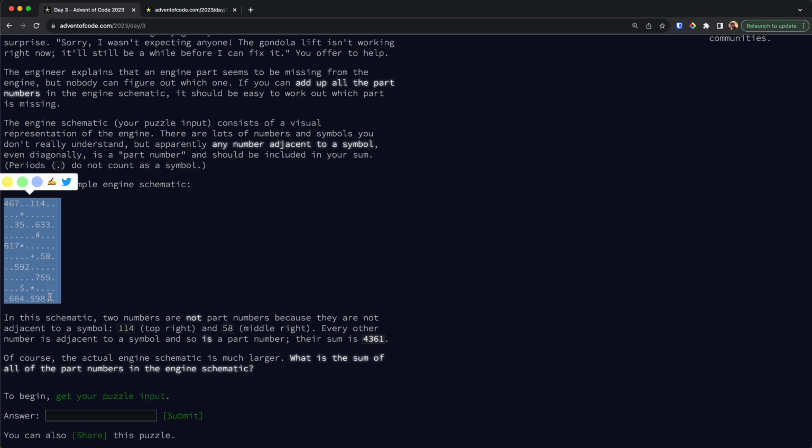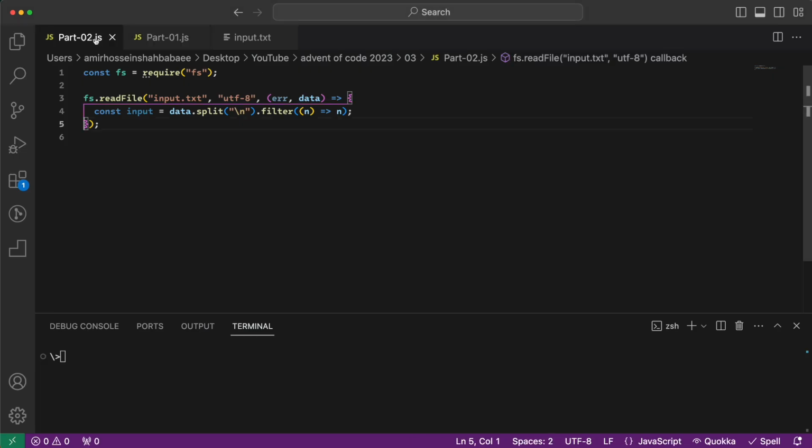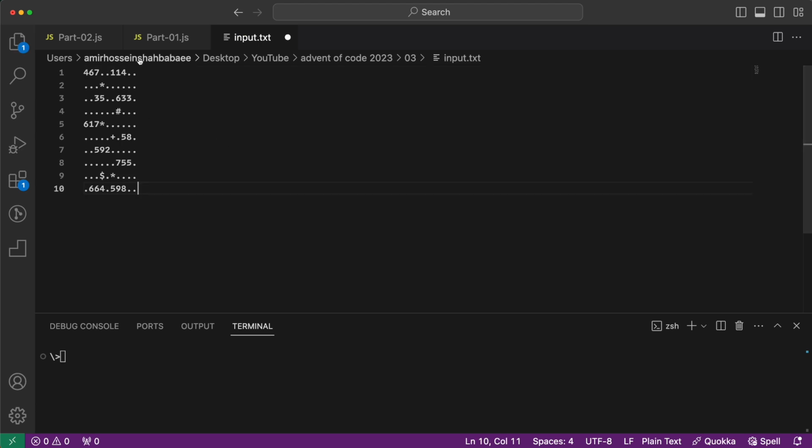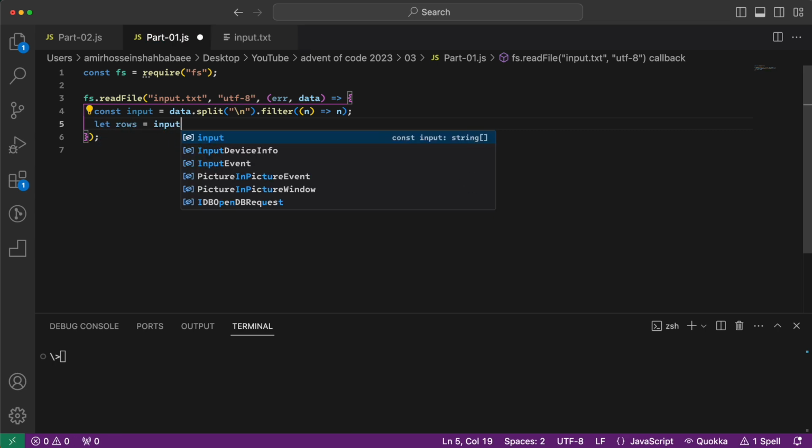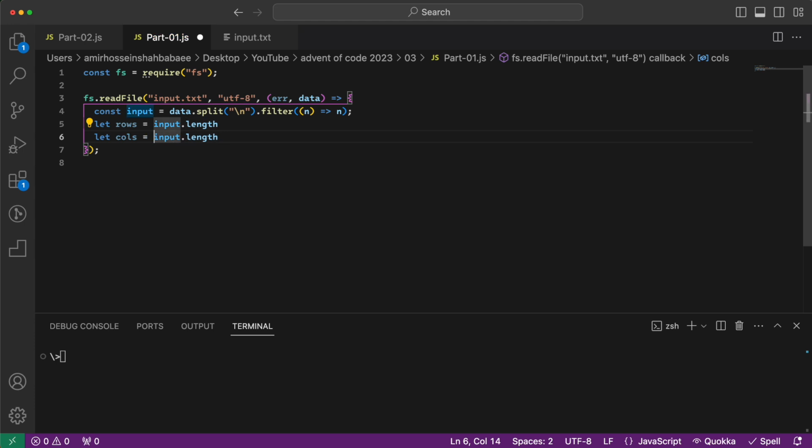Let me first grab this part and go here to my input, paste it. Great, and let's go here. I am reading the input from the data that I have. Then let me grab the rows and the columns. Like so, we have the number of the rows and the number of the columns. And let me define a founds array, which will include all the found numbers, the part numbers that we have found. Great.